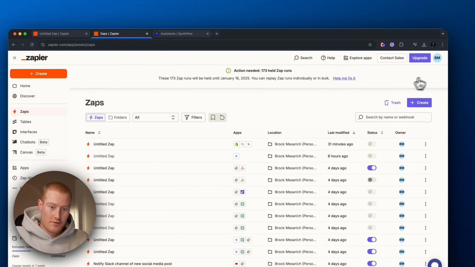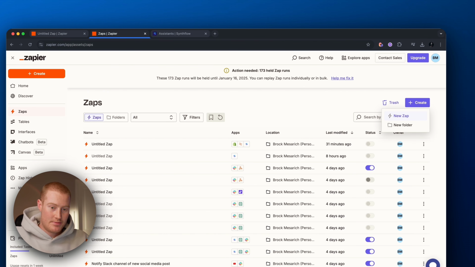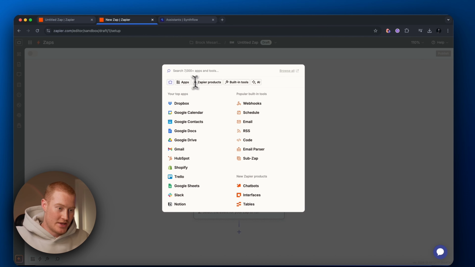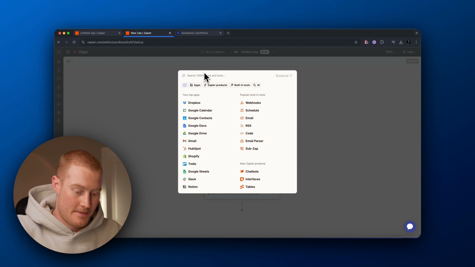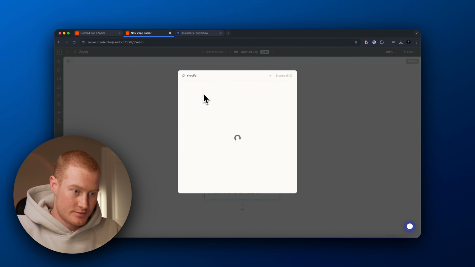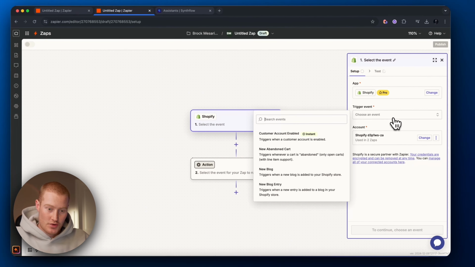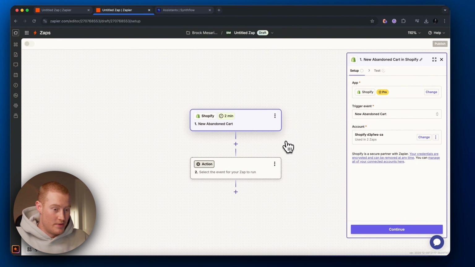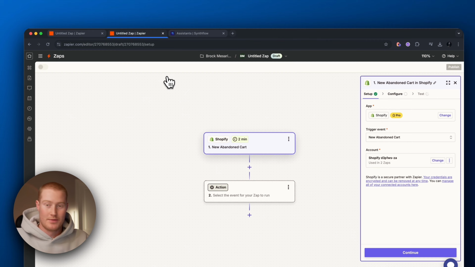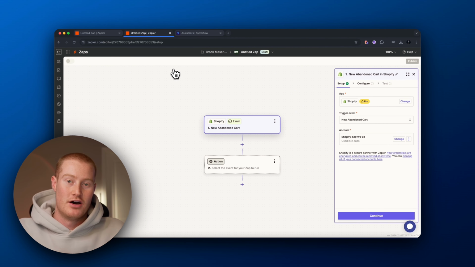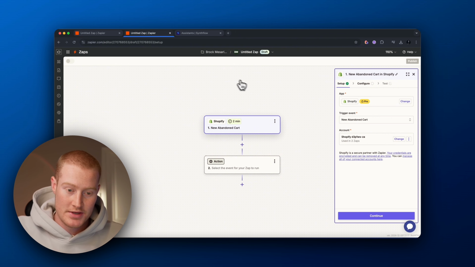So first of all, let's come over to Zapier and we wanna create a new Zap. And we're gonna make the trigger for this. This is going to be Shopify. Trigger event is going to be new abandoned cart. So we need to make sure to set up an abandoned cart automation inside of our Shopify account. So make sure and do that. I'm not going to go over that in this video.